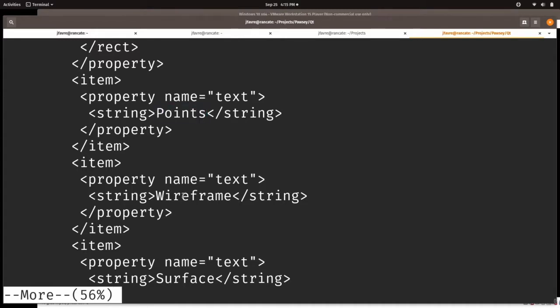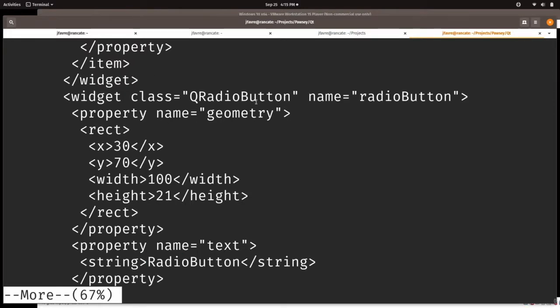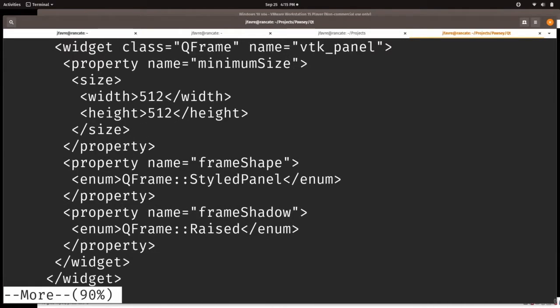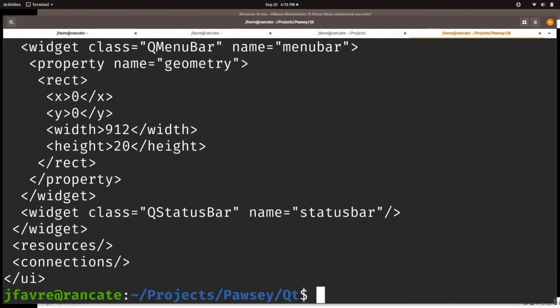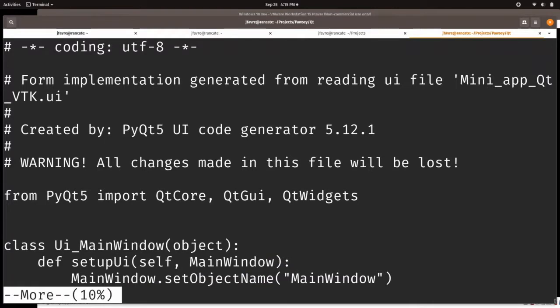With points, wireframe, surface. Here's the radio button, etc. But this is just XML code. If we look now at the same file name with the Python extension, this is written here very clearly.